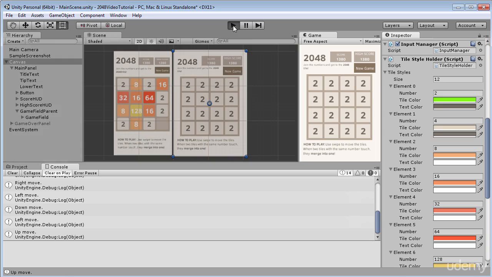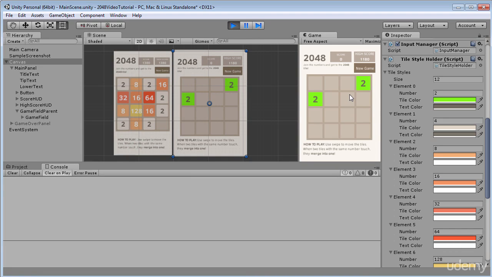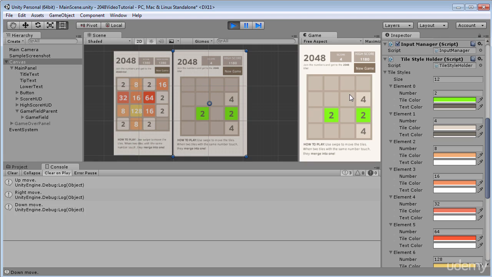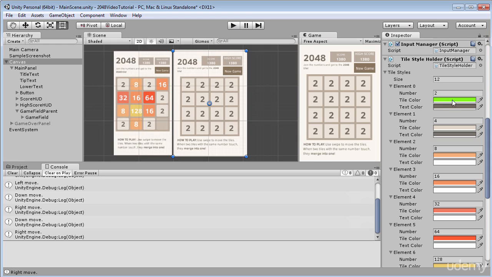Let's launch the game and see how that looks. Just by changing this color in the inspector we can alter the look of our game, and right now our number 2 tiles will look different. I will go back and pick the color for our number 2 tiles from the sample screenshot.